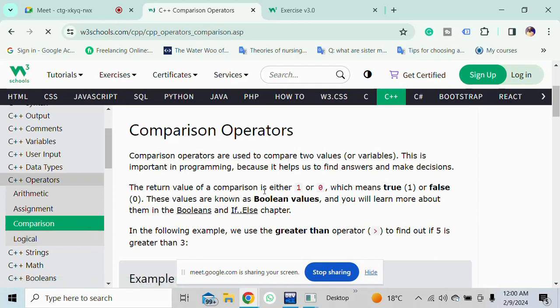The return value of a comparison is either 1 or 0, because it compares both sides, the left hand side and the right hand side of the operator, and if it is true, let's suppose I say the left hand side is lesser than the right hand side. If I am saying it right, the output screen will show me 1, and if it is not the case, the output screen will depict 0. The return of a comparison is either 1 or 0, which means true 1 or false 0.